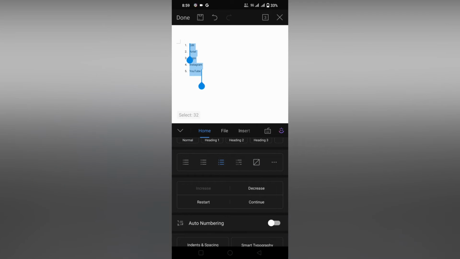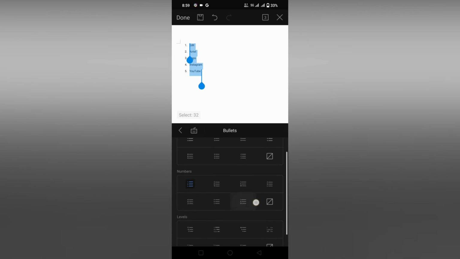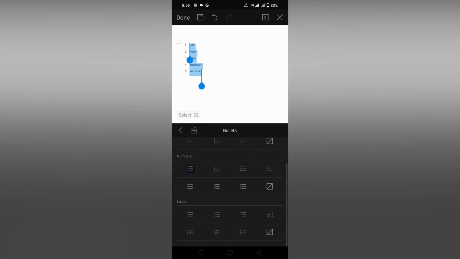Otherwise, you can also click on this three dot option, just scroll down, and go to the numbering section. Here you will see this particular option which actually turns off the numbering. These are the two ways to remove or delete the numbering points from the actual points on your document on your WPS Office site.